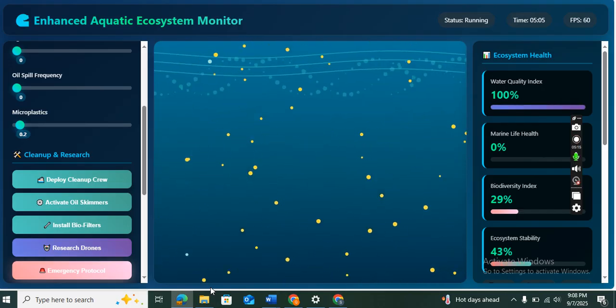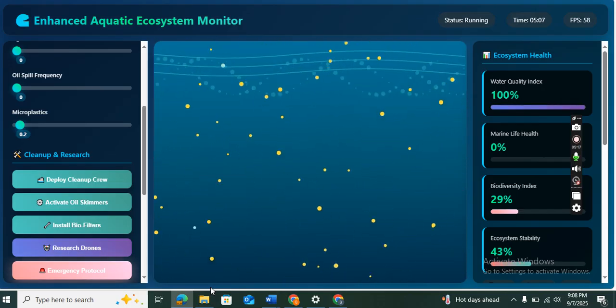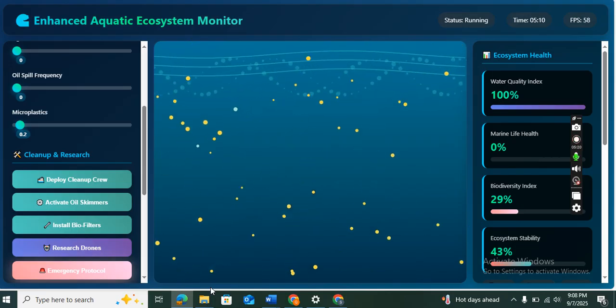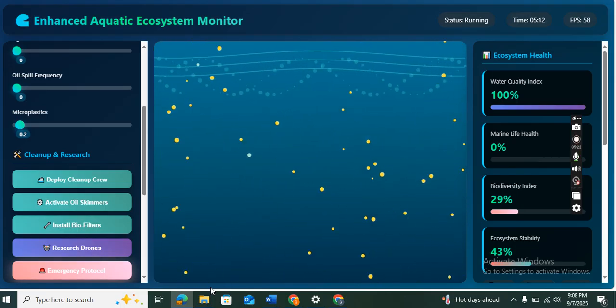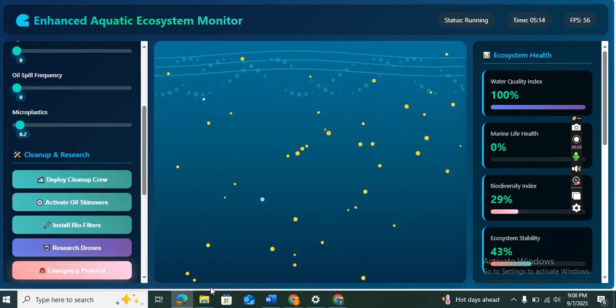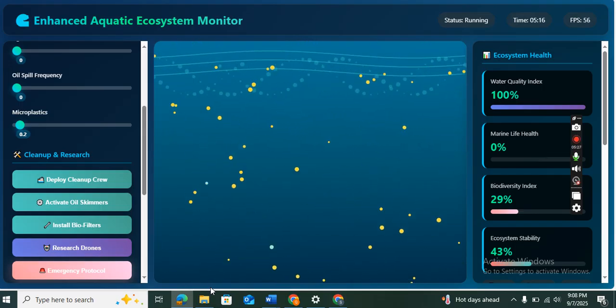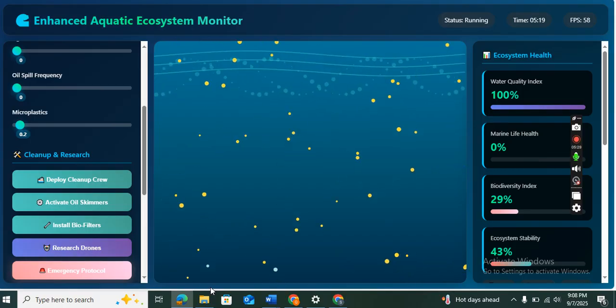The type of pollutant: the simulation visual takes place between insoluble substances like plastic and oil, which float and are easy to see, and soluble substances like chemical runoff, which dissolve and are harder to track. This teaches learners that not all pollution is visible.